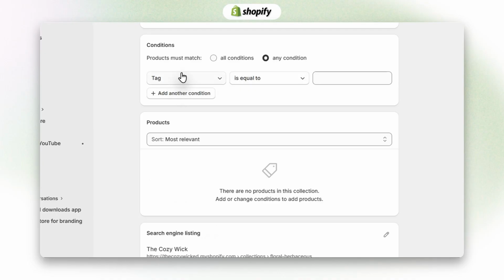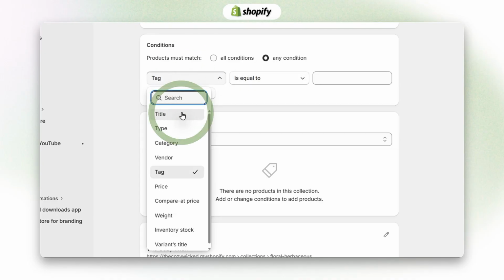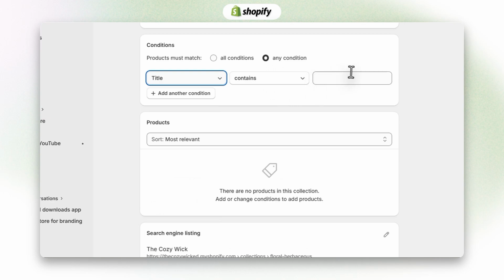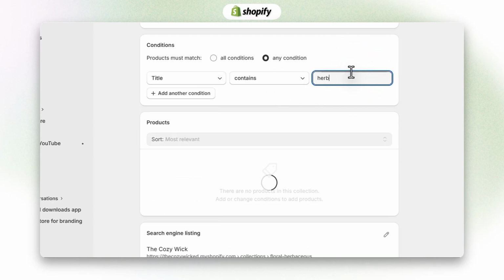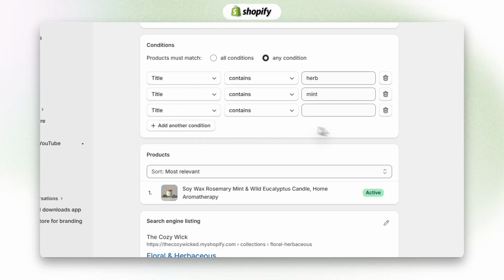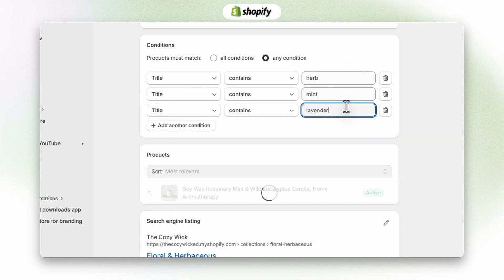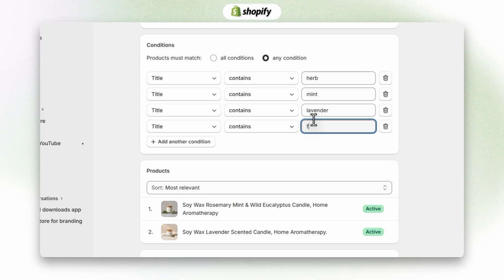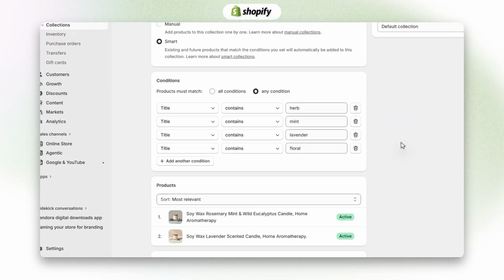The easiest condition to use is setting the product title to contain a specific word. Shopify will instantly look at your titles and pull in any item that includes that keyword. This option is incredibly useful if you have a lot of products in your shop, as it saves you from having to manually sort through hundreds of items every time you launch something new.